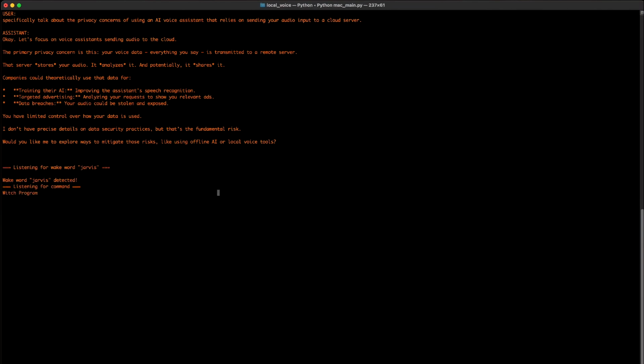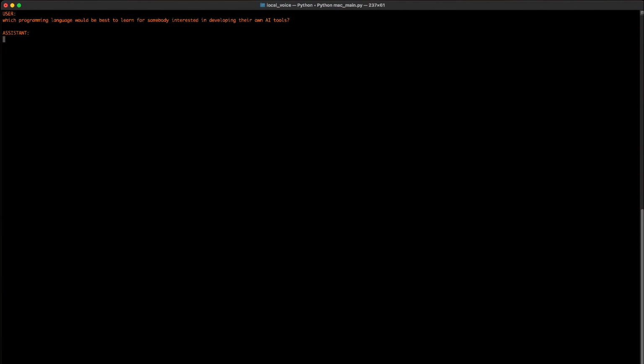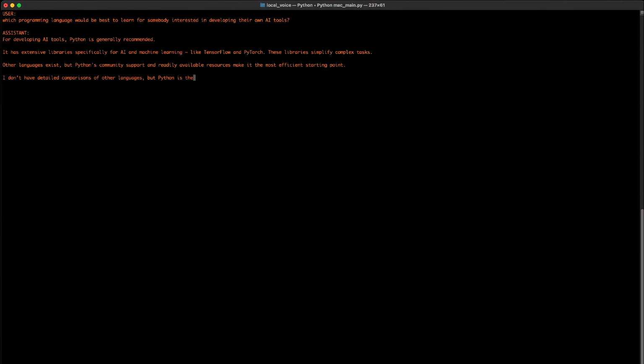Jarvis, which programming language would be best to learn for somebody interested in developing their own AI tools? For developing AI tools, Python is generally recommended. It has extensive libraries specifically for AI and machine learning, like TensorFlow and PyTorch.